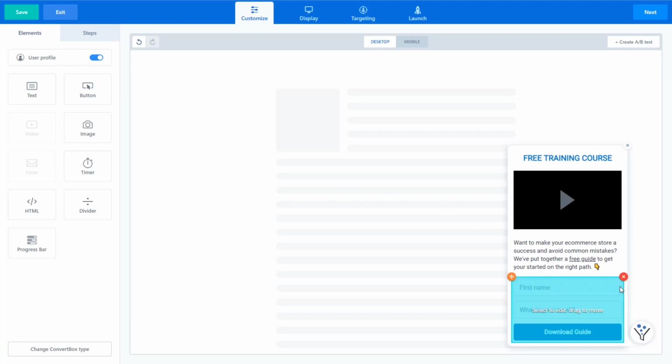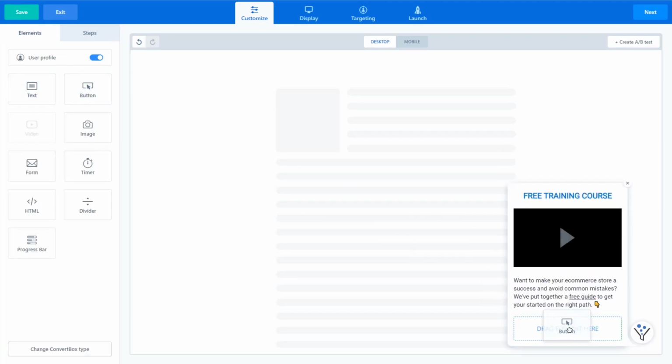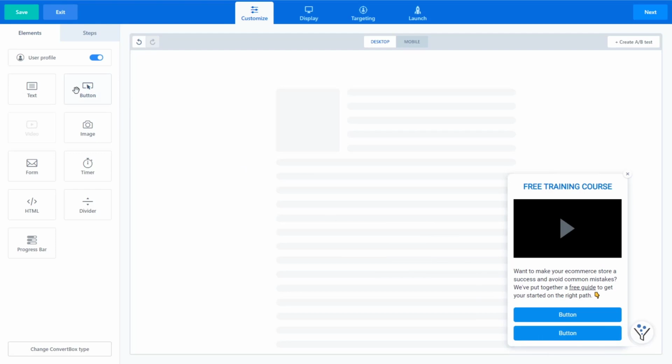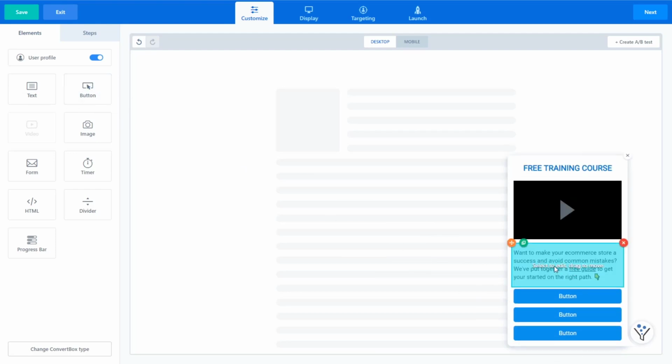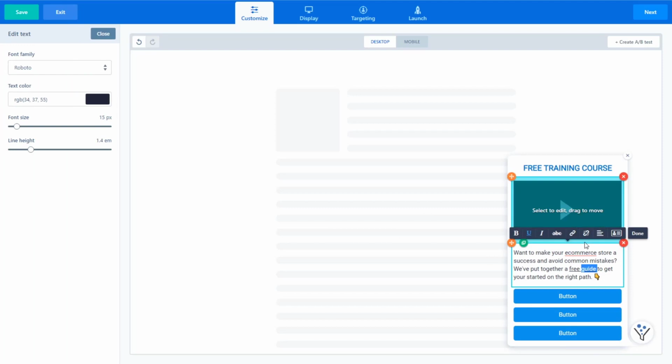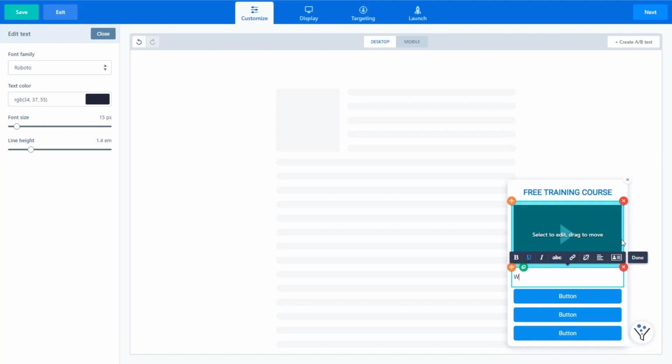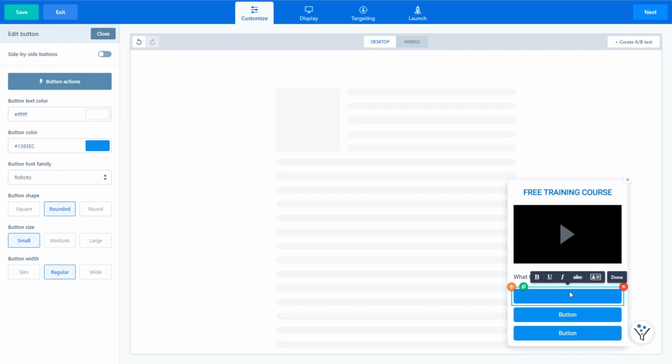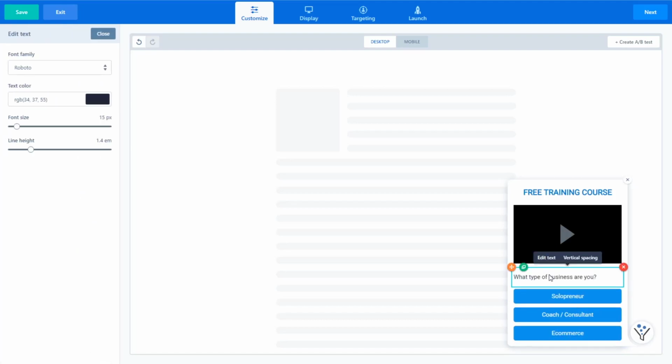So let's say instead of a form here that I had a couple of buttons. I'm going to add 3 buttons. And let's say that this text said something like, and again, to edit the text, you just double click on it and you get all these little standard WYSIWYG text options. So I can say, what type of business are you? And maybe they were, I don't know, I'm a solopreneur. Maybe I could say coach, consultant. Maybe this last one is e-commerce. I don't know, something like that. Terrible options, but you get the idea.